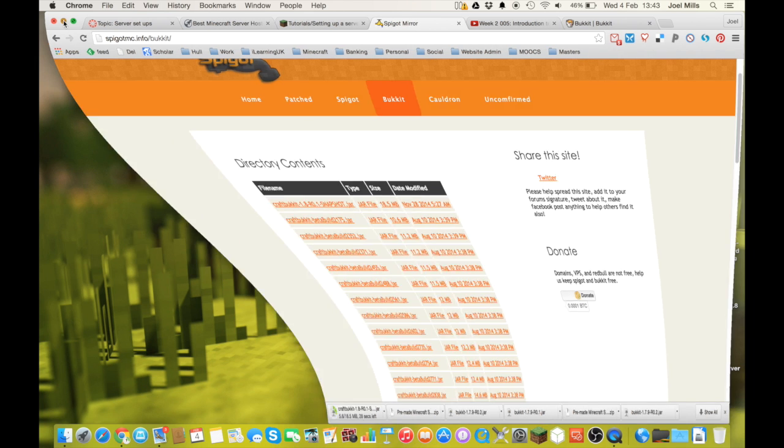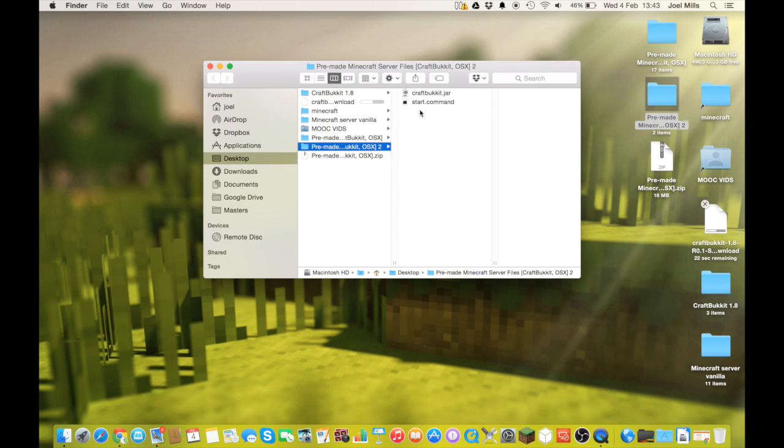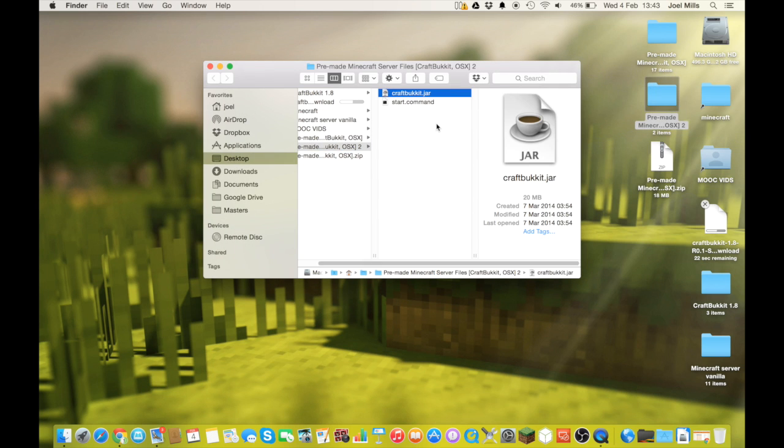Well, just as we do with any of the versions, here is the pre-made Minecraft OS X server. If I open that up, there's the CraftBukkit JAR file from the 20th of March 2014. It's a little bit of an old one. As I said, it's the 1.7.2 version on the server, and you can't upgrade it because there are no more upgrades available. So you're stuck with 1.7.2.